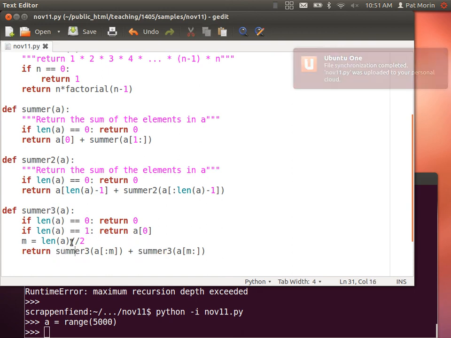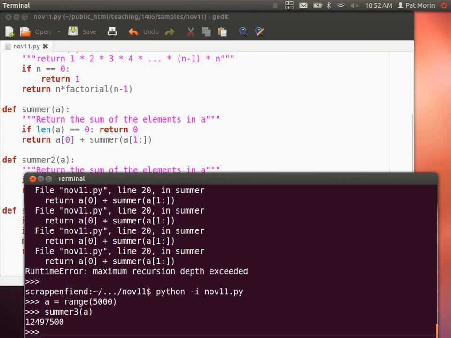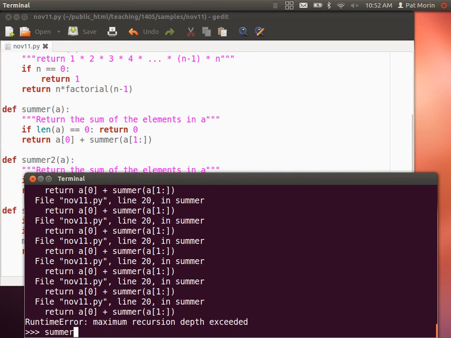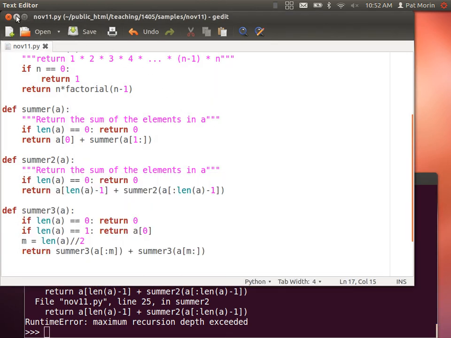Now who thinks it's going to crash? One thing about when you're writing recursive functions and you're doing several different versions, this happens frequently that you call the wrong version. But this is now one function that just calls itself. Okay, so summer 3 of A, it works. Summer of A still doesn't work. Summer 2 of A still doesn't work.